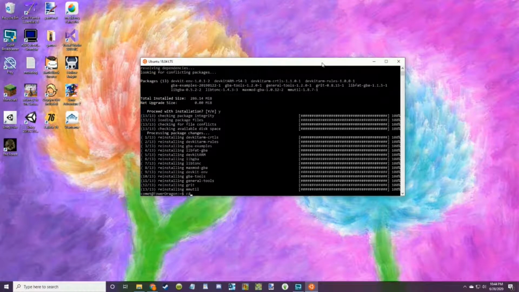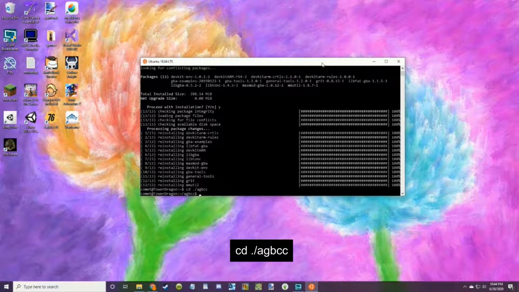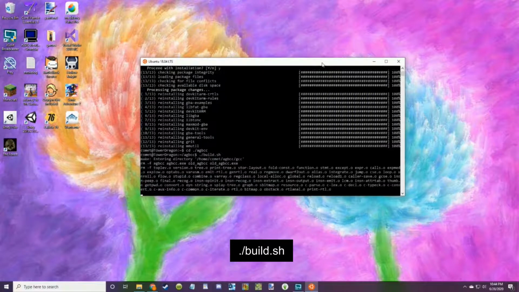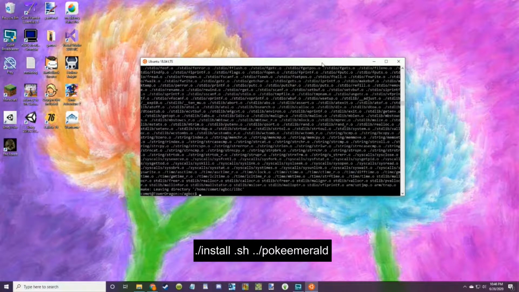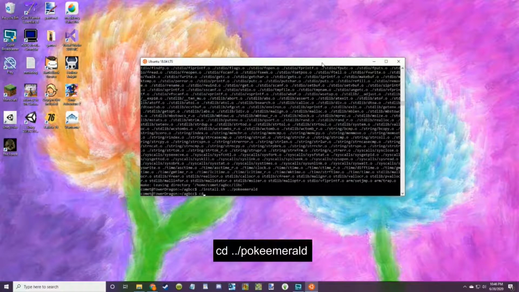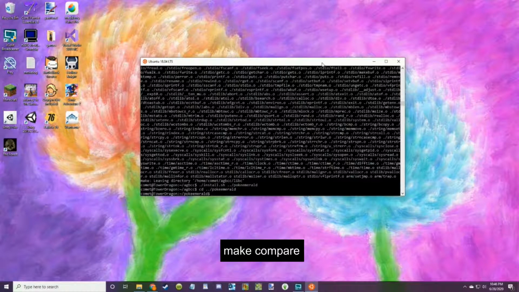Next, you're going to do cd ./agbcc. Then you're going to do ./build.sh. Next, you're going to type in ./install.sh ../pokeemerald. Then you're going to do cd ../pokeemerald. And last, you're going to run make compare.